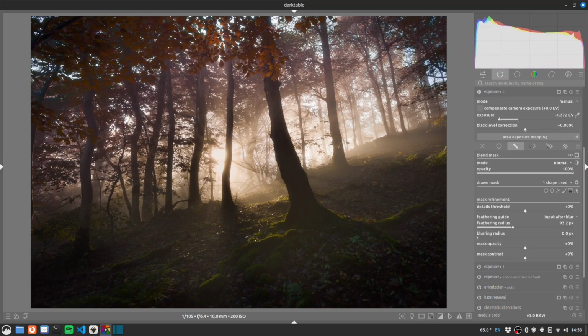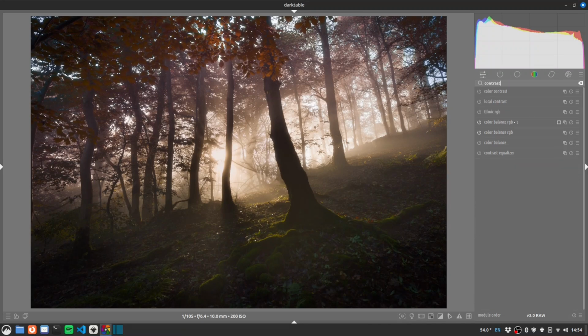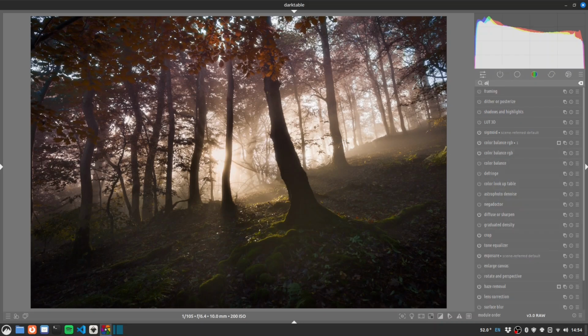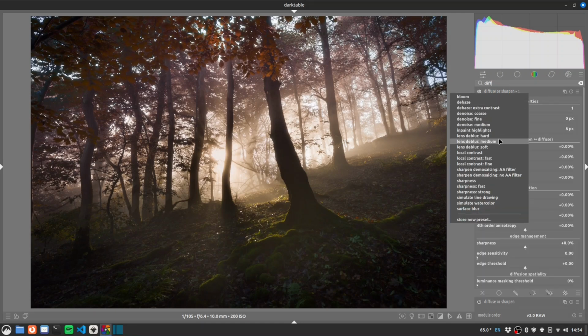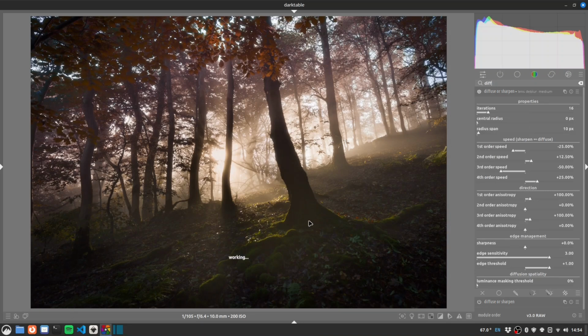Yeah, that's better. Okay. Let's add a touch of clarity, so contrast equalizer. And we'll roll our mouse wheel nice and big downwards and then just pull up a little bit, just to pull out a little bit of detail through the mist without reducing the mistiness. And some sharpening, so we'll go diffuse and sharpen again. Right click for a new instance. Right click again and let's go lens deblur medium. And there we are, some nice sharpness.